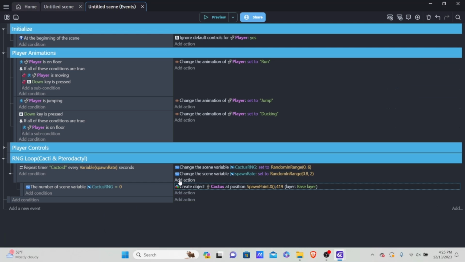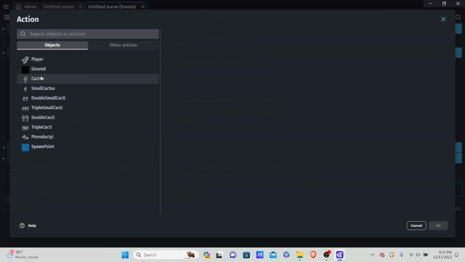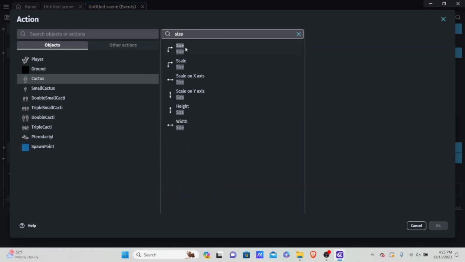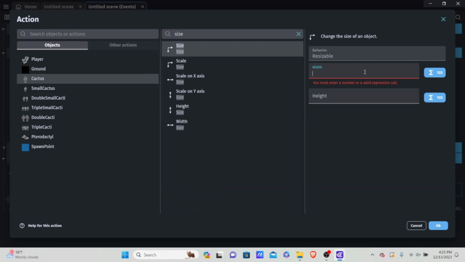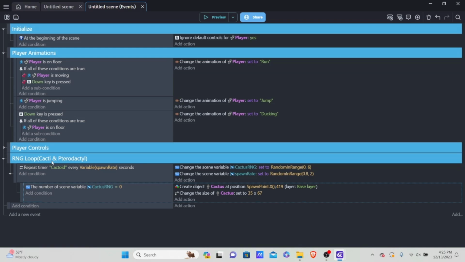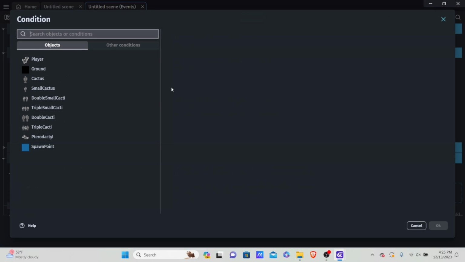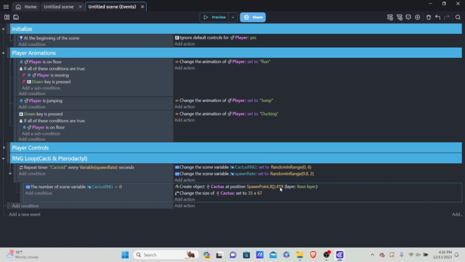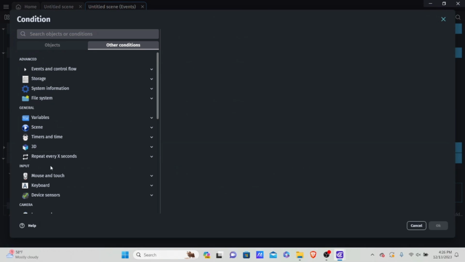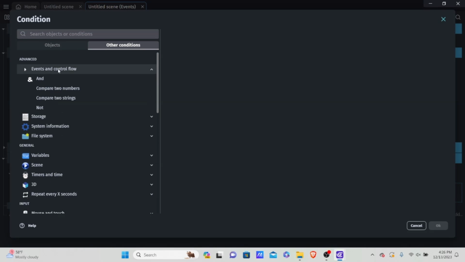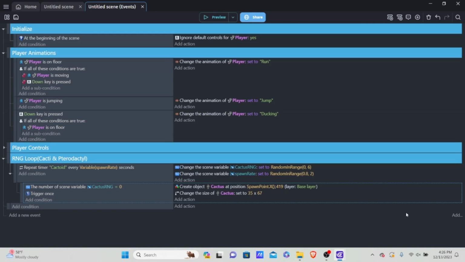And let's make it so that the moment it spawns, I'm going to click into cactus and go into size. And we want to change the width to 35 and the height to 67. And this is measured in pixels. Also, we want to change this to trigger once, because if we don't, it'll keep spawning these objects as long as cactus RNG equals 0. It'll just keep spawning them because the code keeps running. So since we only want to run once, we go to other conditions, we go to events and control flow, and trigger once while true.